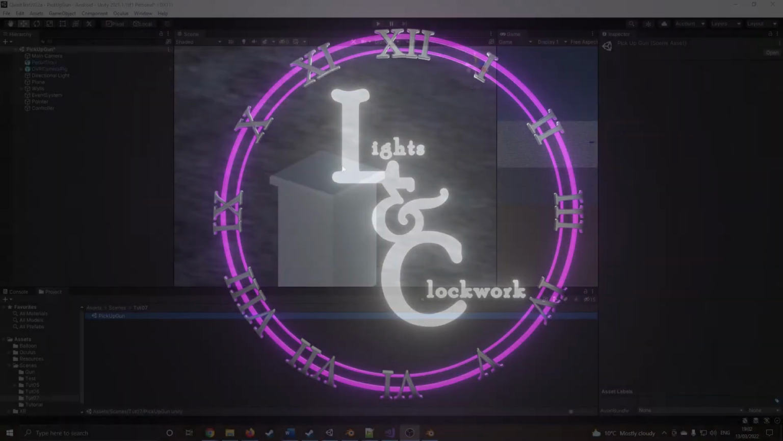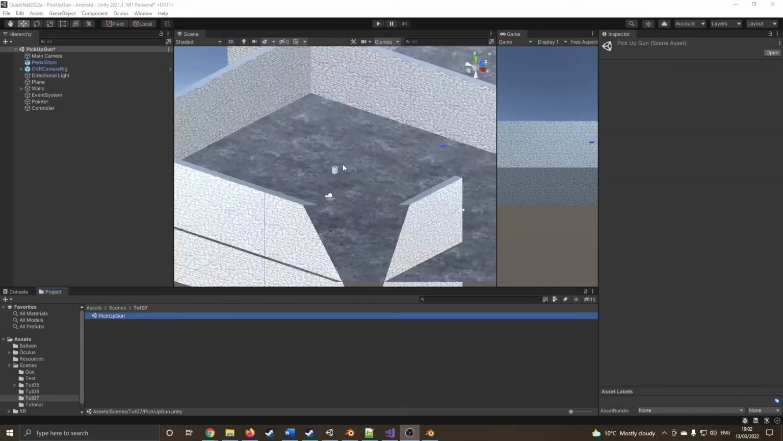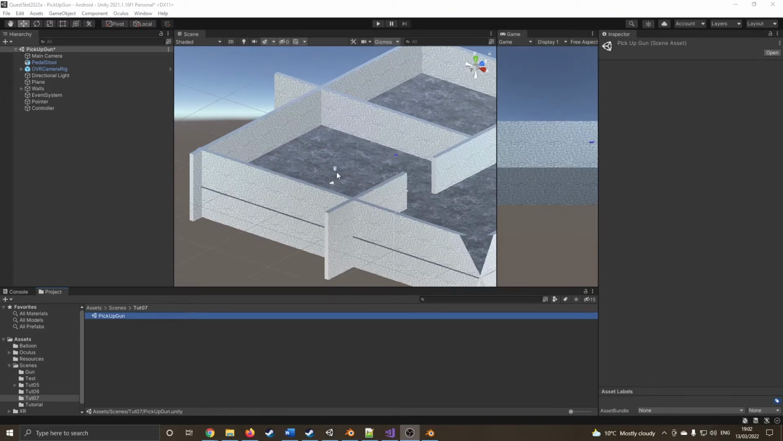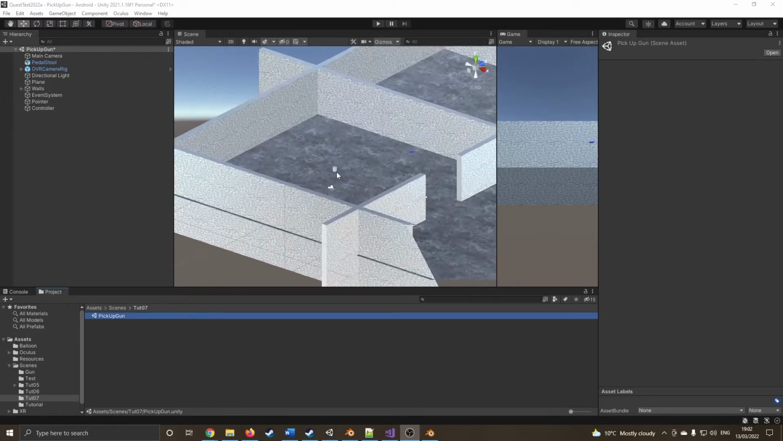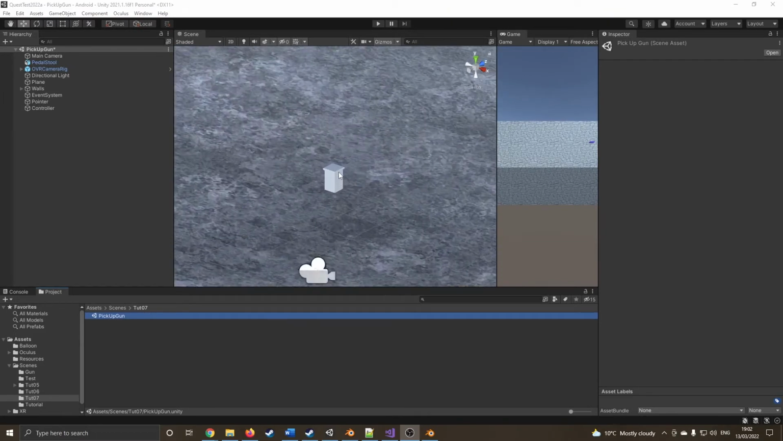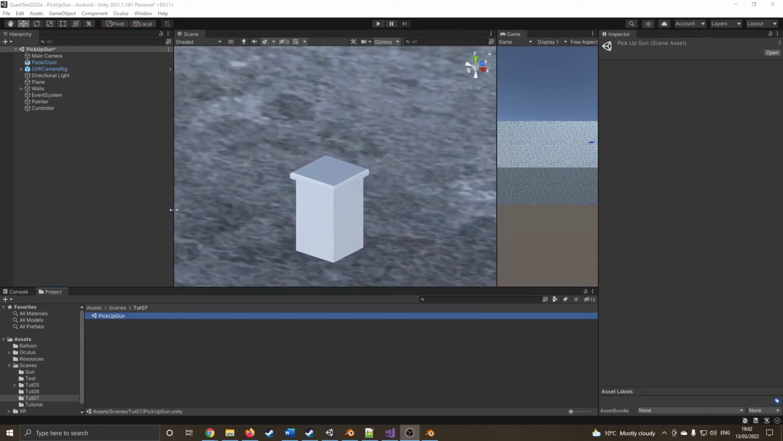In this episode I'm going to be showing you how we can pick an object up. Now I'm just continuing with the scene where we left it last time with the teleporter, but I've just added a little box to act as a pedestal that I can put objects onto.